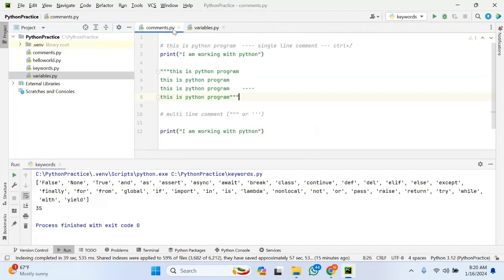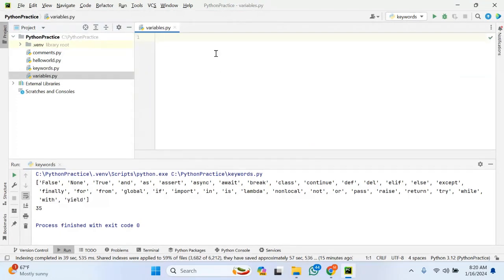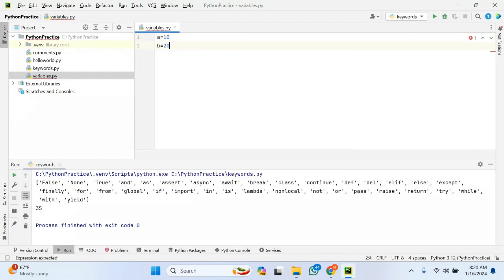Let me try to close this. Let me give A is equal to 10, B is equal to 20.5. All right. Suppose S is equal to welcome. By common sense, we can understand A is an integer value, B is a float value, and S is a string. So let us try to see what their data types are.